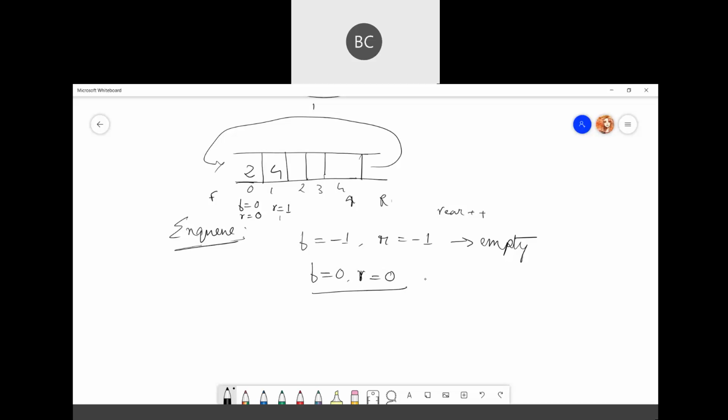Now, for example, if you want to add one more item, maybe 6, then you will just simply do R plus plus. Now R will be at 2. This way we are only adding items from the rear end. If we want to add something from the rear end, it will just follow the same process, rear plus plus.